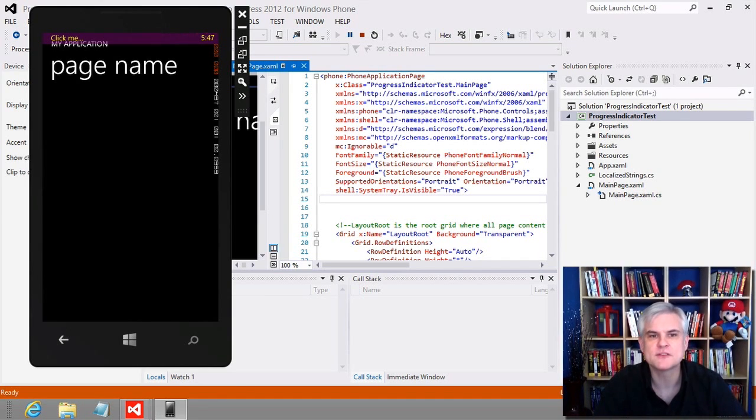So here's the game plan. First of all, we're going to create a new progress indicator object and tell our system tray when it needs to display the progress indicator and when it needs to hide it. And then secondly, to accomplish that, I'm going to create a little helper method that'll show or hide our new progress indicator.